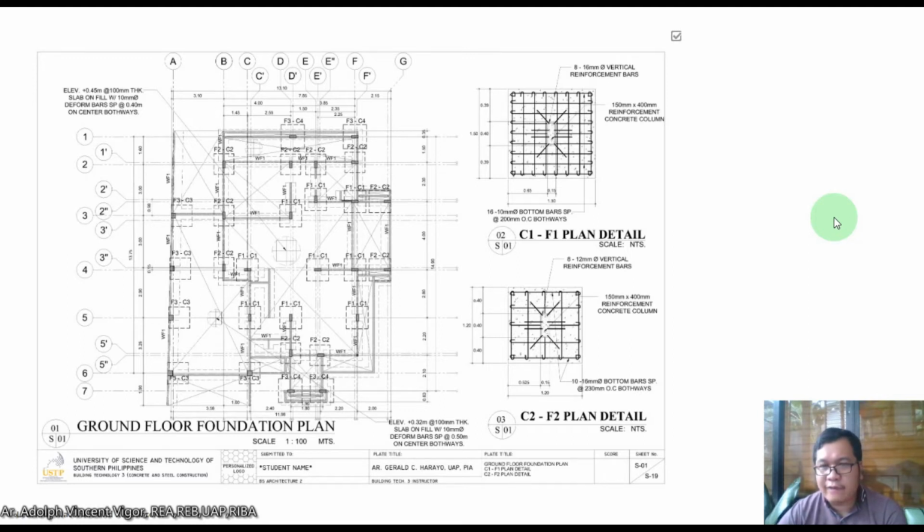I think we have already made a lot of lectures regarding the basic theories and principles in concrete and steel design. So, at this stage of our study, we're going to focus on procuring and drawing the various details that are needed when you do structural plans.